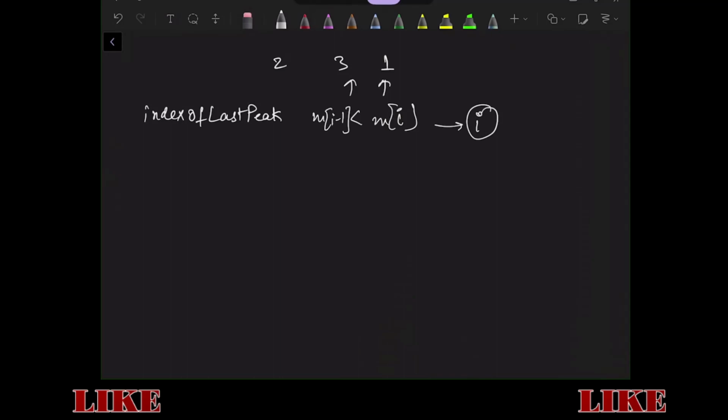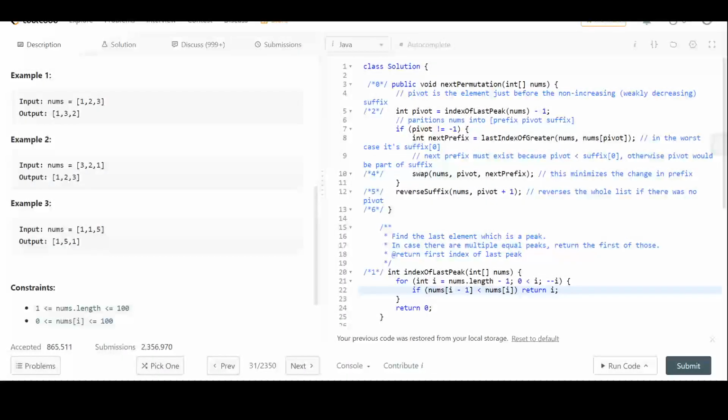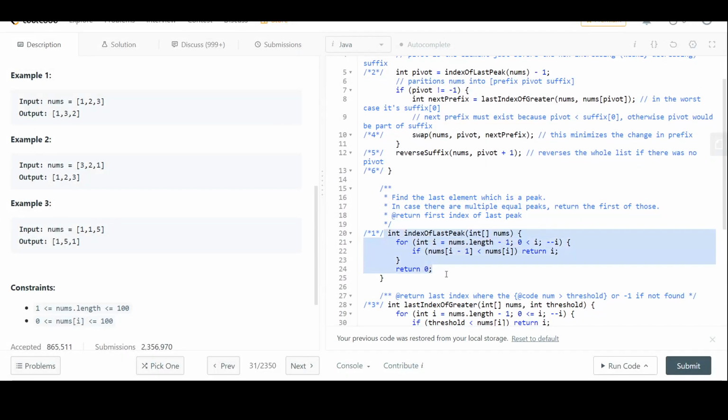So here in this case, I and I minus 1, this is not the case here, so we move these two pointers, and then we see that this is the case. Then the I value is equal to, sorry, it will be index 0, 1, 2, right? So it will be 1. This is what we get from this particular line of code.